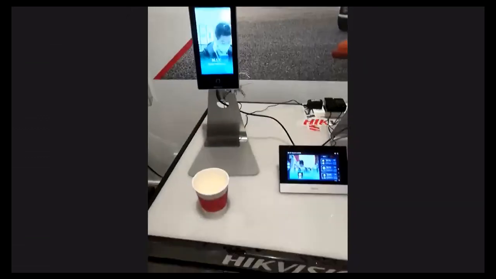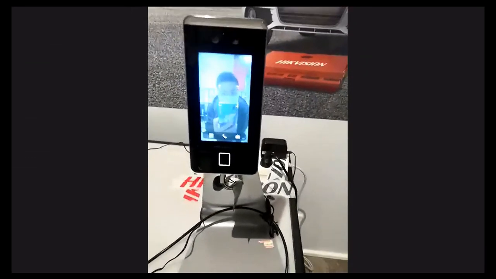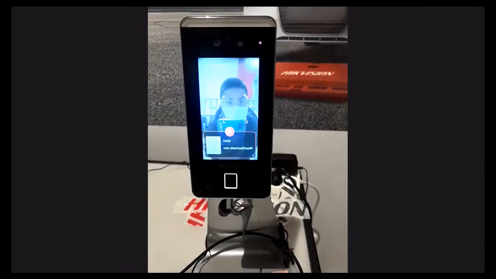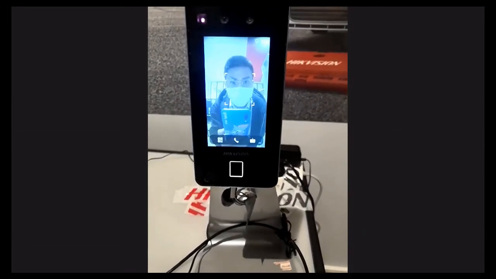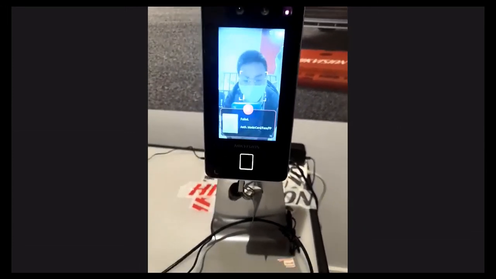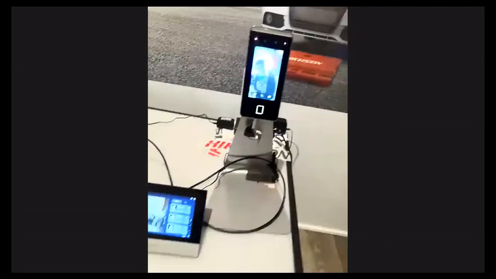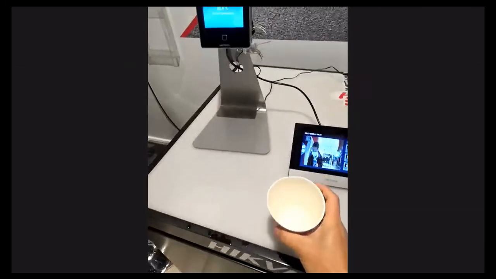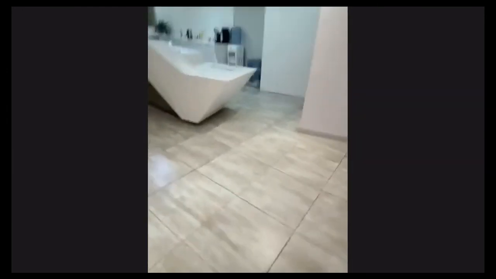Authenticated. This is another small model of our face recognition terminal. Authentication failed. Let me prepare some hot water again. Sorry.